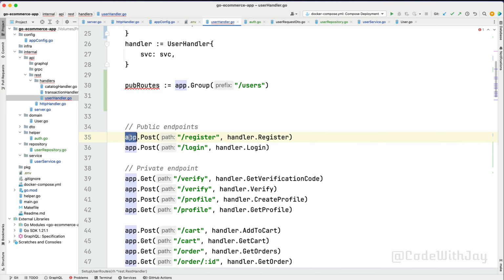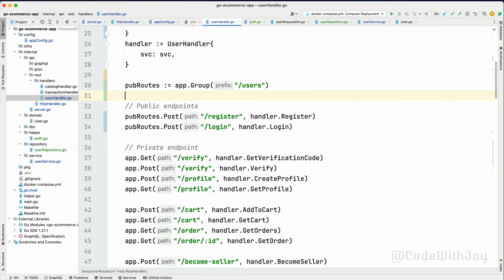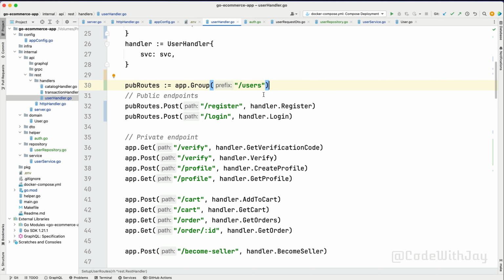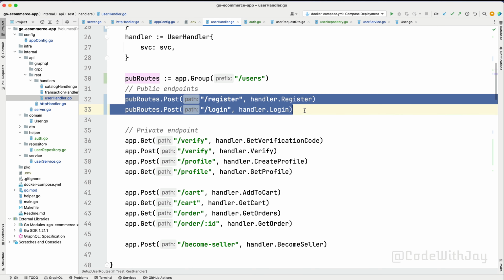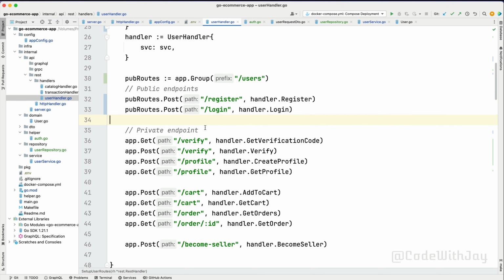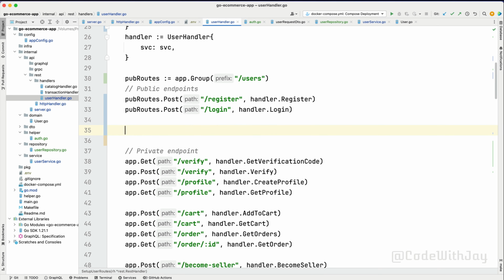So instead of this app, we are going to say pubRoutes, and this is going to be pubRoutes, right? So technically these are the routes, like users/register or users/login, that will be our public routes. Perfect. So now we have our public routes. That is going to be login and register, right? So let's try to make some private routes here, right?